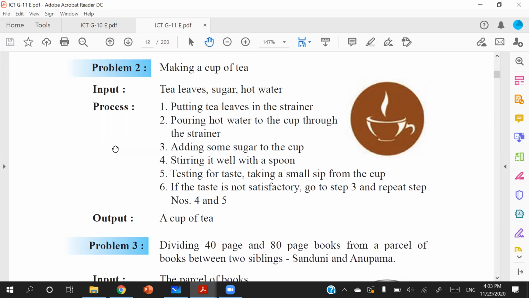and if the taste is not satisfactory, that is going to be your condition, right? Which is right over here. If the taste is not satisfactory, so remember, that is due to a condition. Condition is like whether the tea is satisfactory or not. If it is not, then you are going to go to the third step again. That means adding some sugar to the cup.